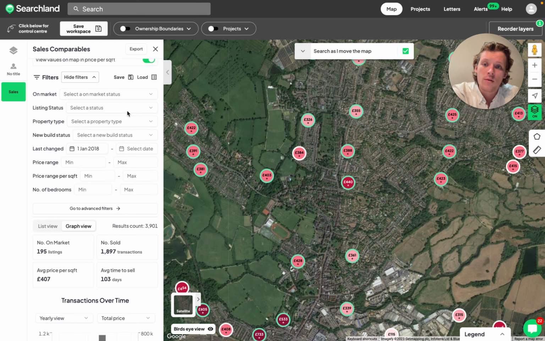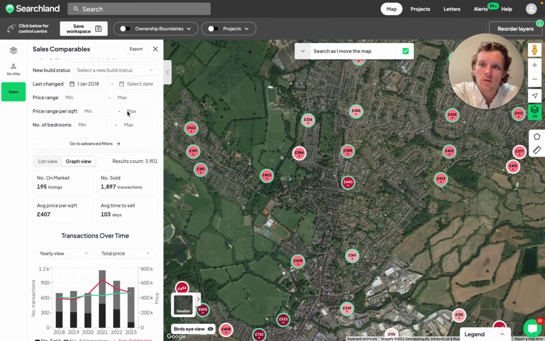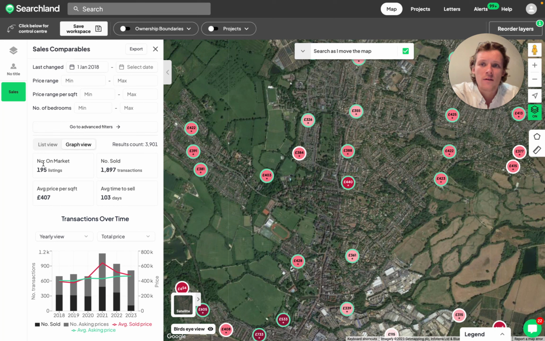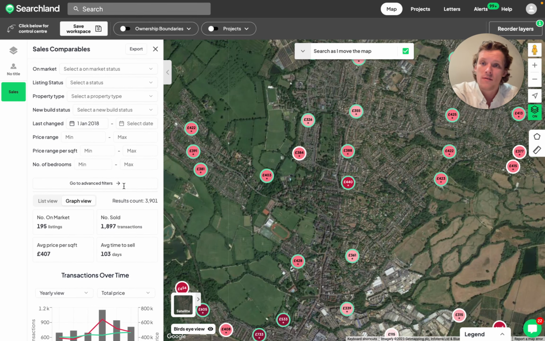Now I might want to go one step further. Before I do any of my additional filters, take a look at some of the high-level stats in this area. So I can see there's 195 properties on the market. This takes 103 days to sell. But if I turn down to this graph here, I can see the difference between the average sold price and the average asking price. This is a great signal for if it's a buyer's market or a seller's market in a particular area, and it does differ wildly for areas.